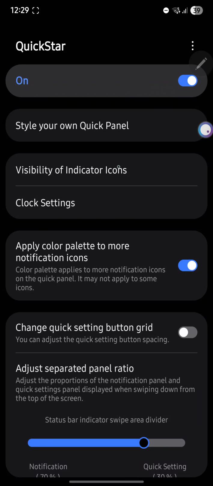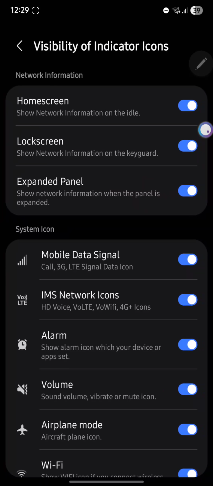One such is this visibility of indicator icons. If you click on this, if you see this mobile data, if you feel that this is eating up too much of your space, you can just turn this off, and then you can see the signal option is gone. Such a wonderful option where it's all in our hands now. What are the ones that we want to show up on the screen? So much flexibility, so many customizing options.